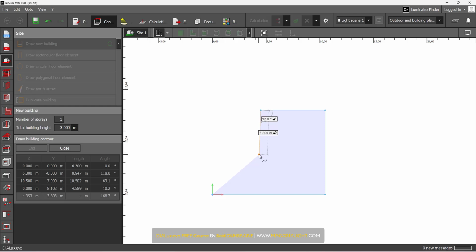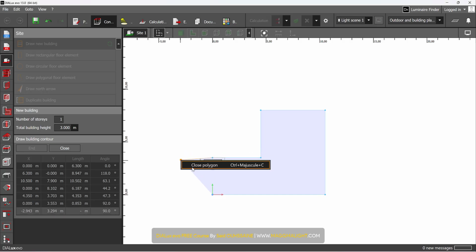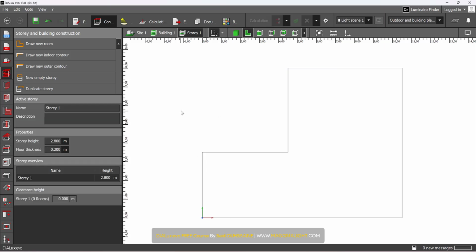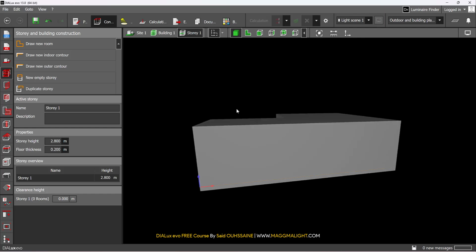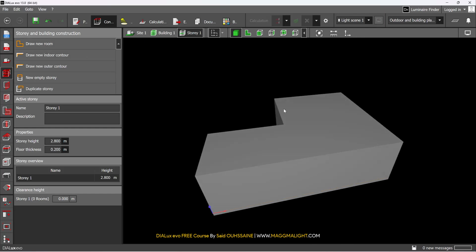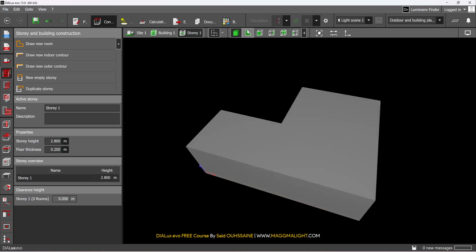Then I will come down for 4 meters, 0.5, and the angle is 90. Again, you play with the tab button on your keyboard, and then you come here for 4.5 meters, press tab a second time, then you type 90 and then enter, then you right click and close the polygon. That is the way you work when it comes to outdoor and building planning.